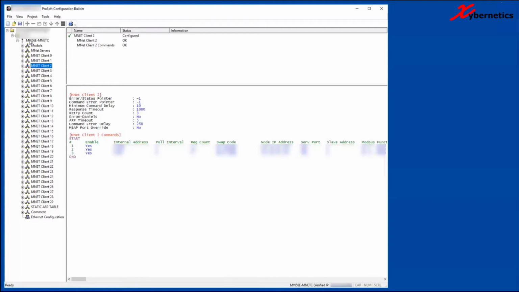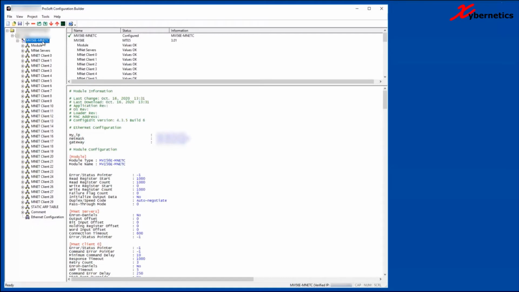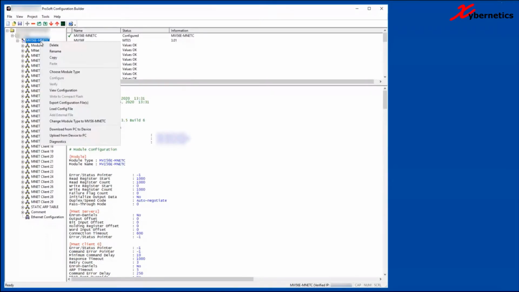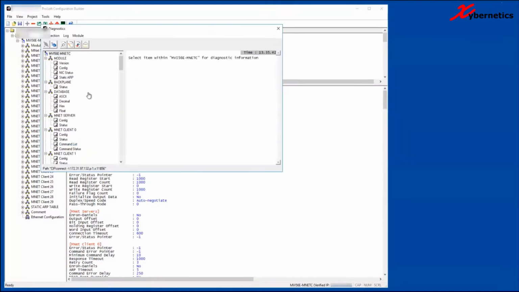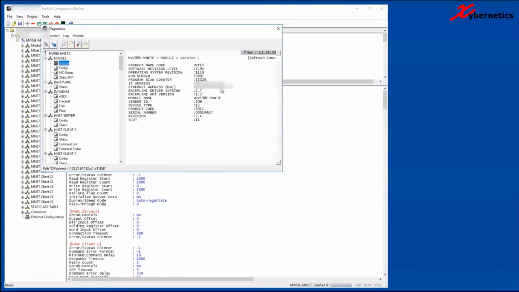You start off by clicking this MVI56E-MNET module here, then you right click and go to Diagnostic. It comes up with a bunch of menus that you can look at. Let me go through every one of them one at a time. The module is your very first one. The version number shows you the kernel version and what you have installed so far, firmware, MAC address, everything, right? It's a good point to show. I use this for the MAC address in particular when I do ARP requests. It's easy to find out which one has which IP address.